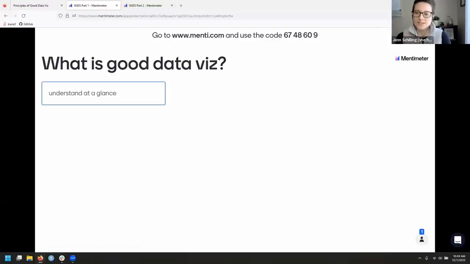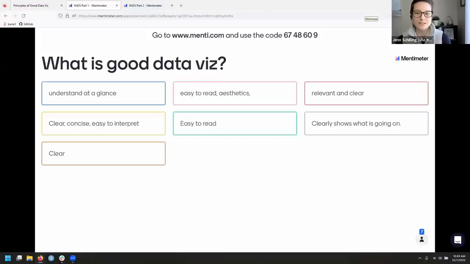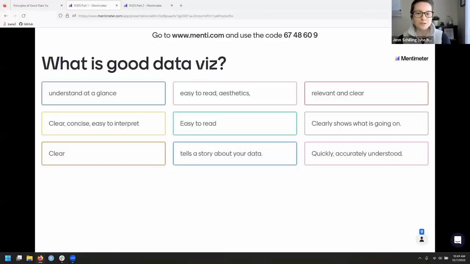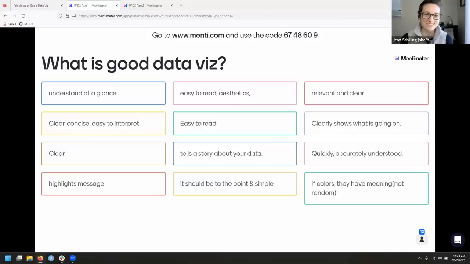All right, great. Understand at a glance. Thank you. Easy to read, aesthetics, awesome. Easy to read, clear, concise, easy to interpret, relevant, clearly shows what's going on, tells a story, quickly, accurately understood. Awesome, these are great, thank you. Highlights the message, yes. To the point and simple. If colors, they have meaning, not random. Yes, it's a good one.